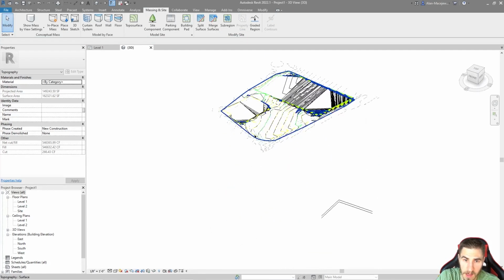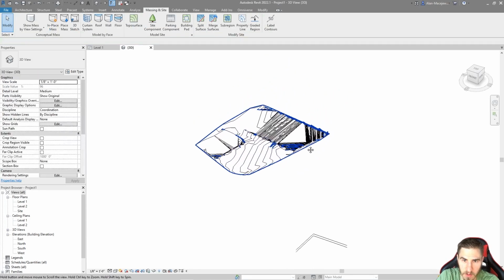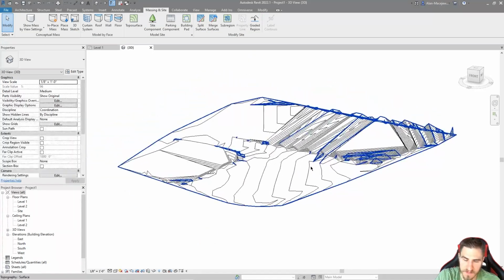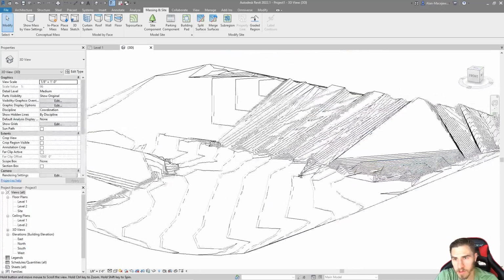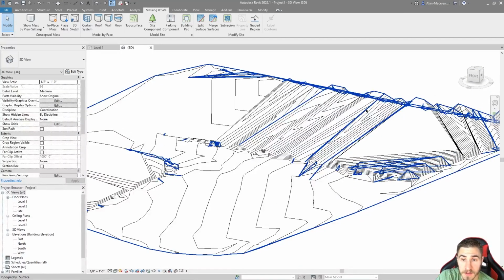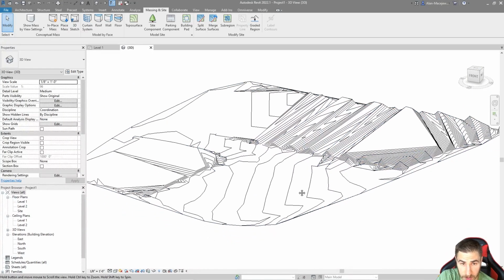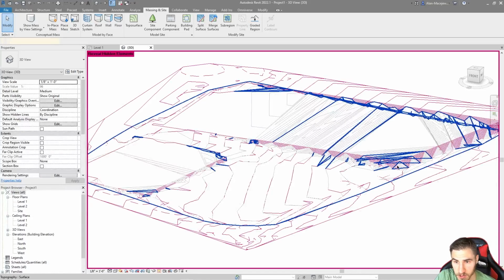Great. Don't care about that. And I'm just going to hide my CAD file just so we can see what we're looking at. I'll show it again in just a second. But what are we looking at here? Well, this is an absolute mess. And let me tell you why that's an absolute mess. Well, I should have left the CAD file because I want to show you the CAD file.